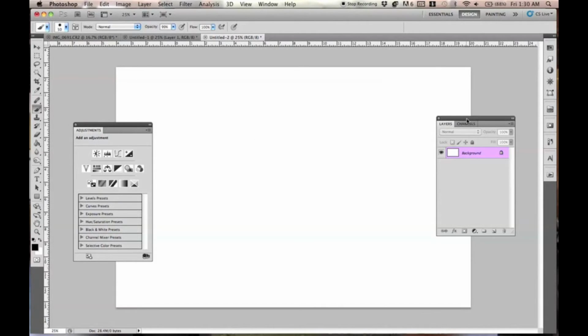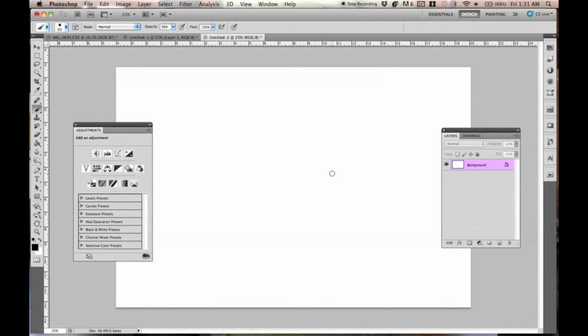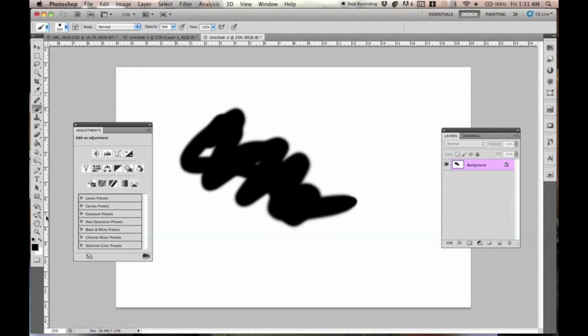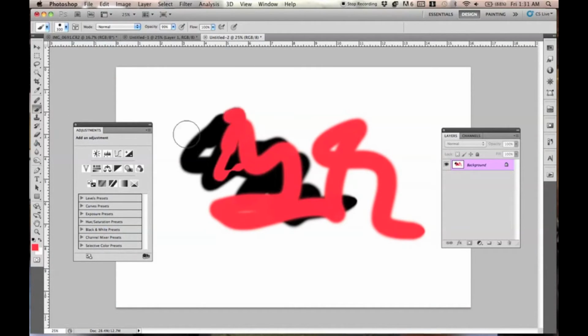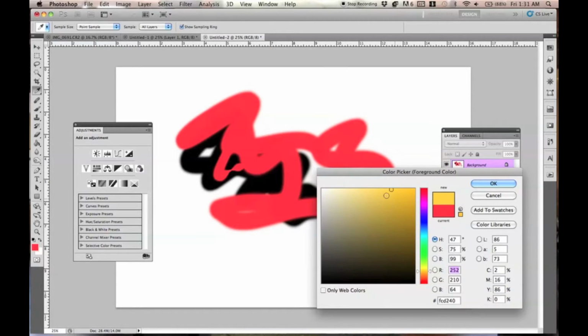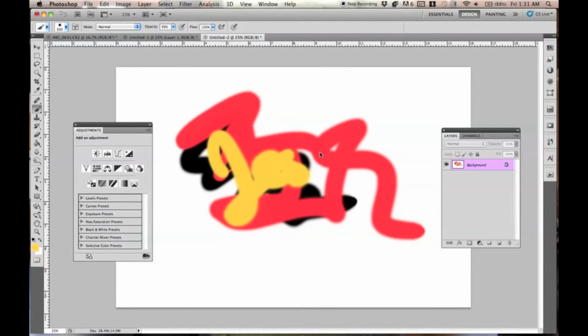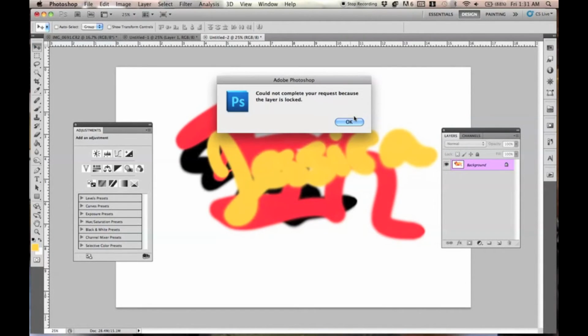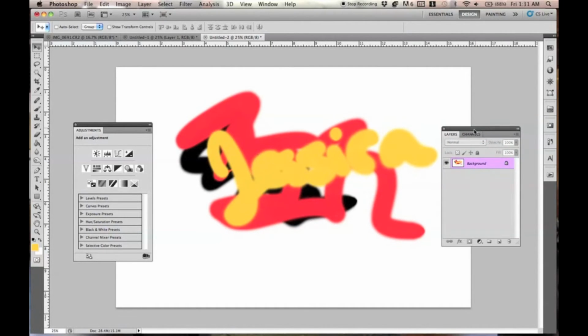Now this is a plain document. Nothing special is on here. Let's say I want to draw on this. Okay, but let's say I change my mind. Let's say I want to add something yellow on here. But let's say I just want to move this a little, right? So how are you supposed to move this? I'm going to get my move tool, and as you can see, you can't move it because the layer is locked. This is where the raster layer comes in.